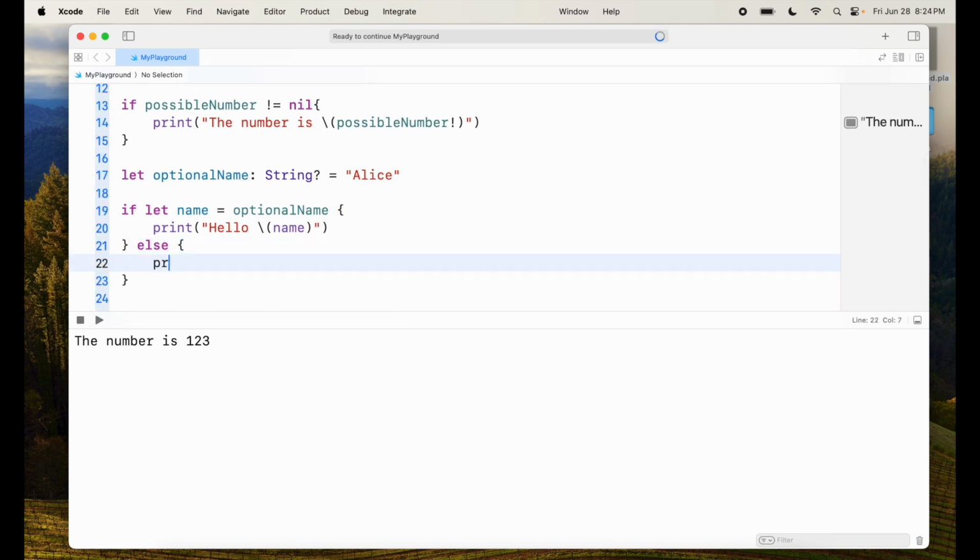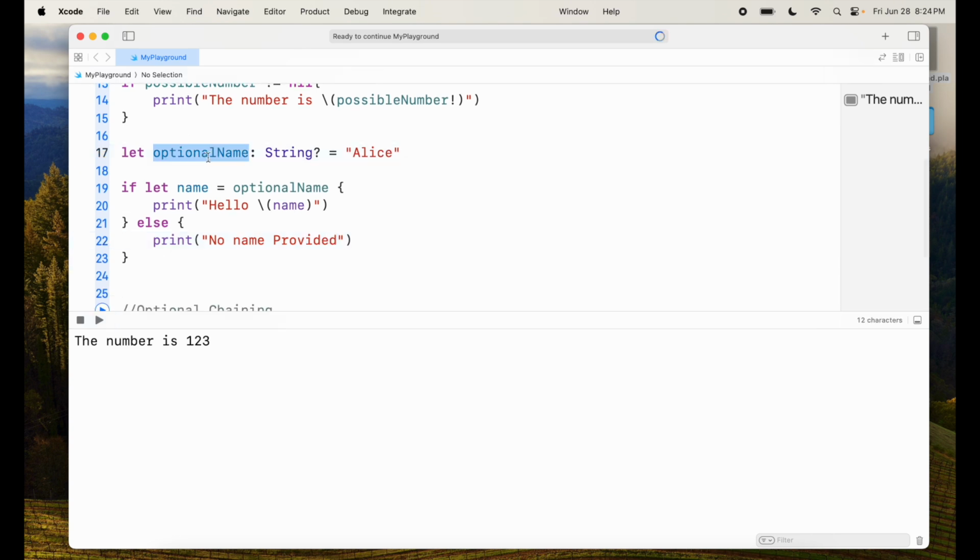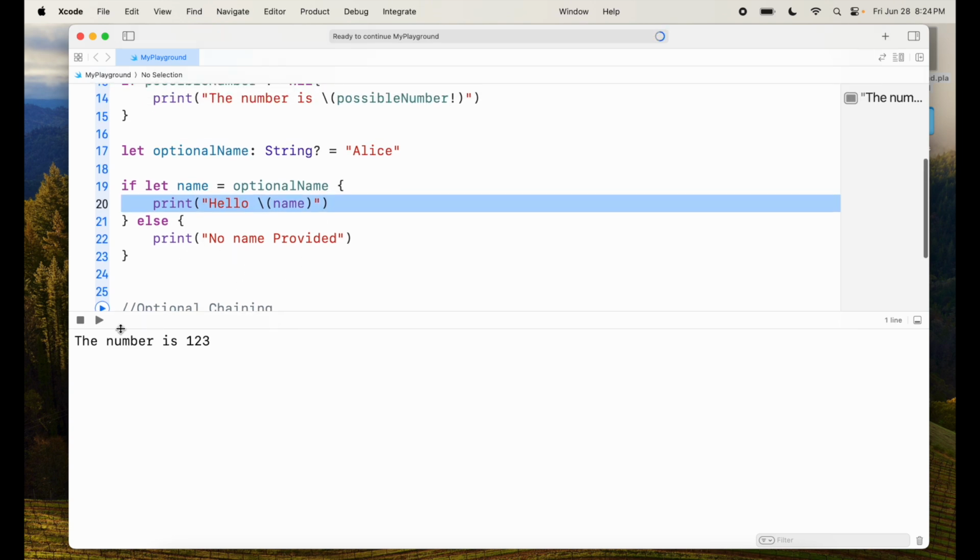Else I'll say print no name provided. So what happens in this case is it will check. If you see, optional name is of the type optional, it has Alice inside it. So what it does is if let, it will take the optional name and assign it to name. It will unwrap that and assign it to name. And if the name exists, it will print hello with the name, or else it will say no name provided. Let me run this.